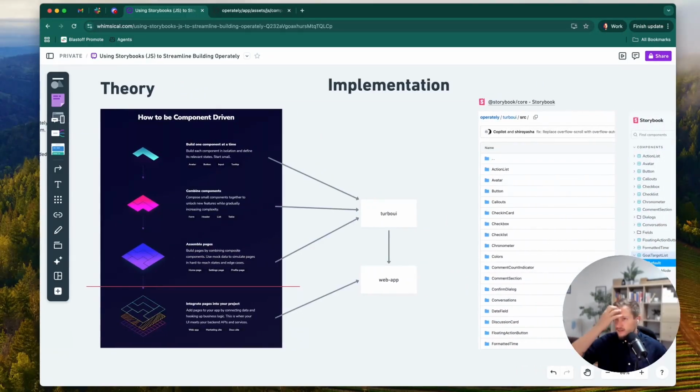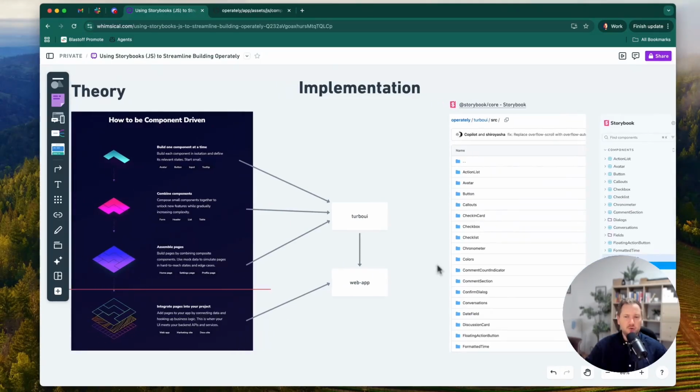So that is the theory, but one can ask, what do you do in practice? In practice, we have two separate components in our Operately source code. One is called the Turbo UI. Turbo UI is a collection of UI elements. So basically, avatars, button, callouts, checklists, colors, data fields, various other things that are completely stateless, and they are disconnected from the main web application.